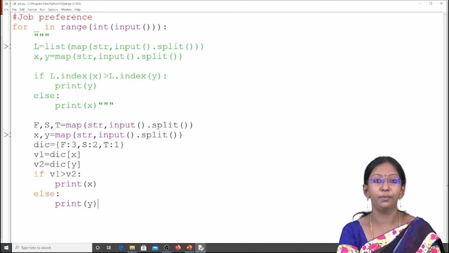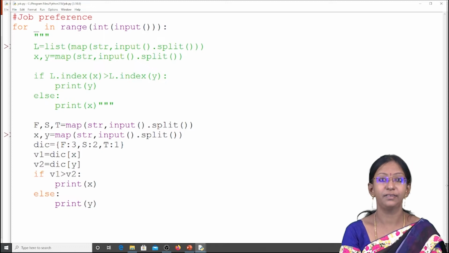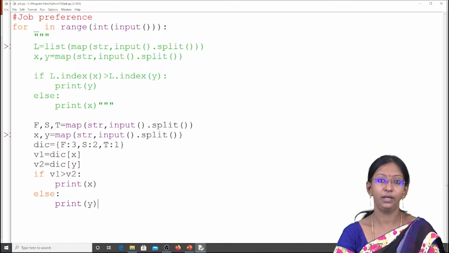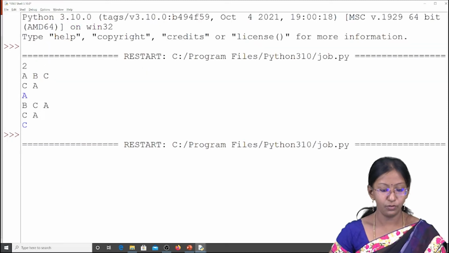Alright. So based upon the order of preference, I have designed a dictionary which is going to hold the characters F, S and T, right? So correspondingly, I'm going to map them, right? So let me run this one.